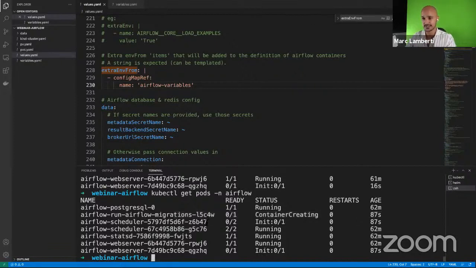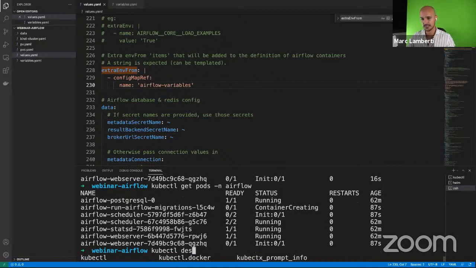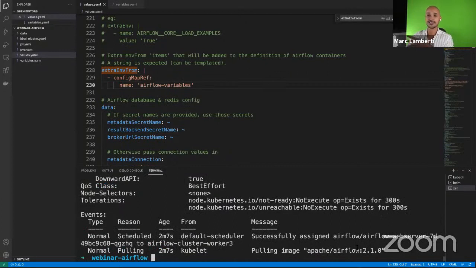You can take a look at, for example, if you want to know at which step your Kubernetes pod is, you can take a look at that just by typing kubectl describe pods. And for example, you want to take a look at the web server, this web server here. You copy and paste it right there, the namespace airflow, you hit enter, and you can see that right now the image Airflow 2.1 is getting pulled. So that's why it is taking a bit of time. I think my internet connection is not that good.